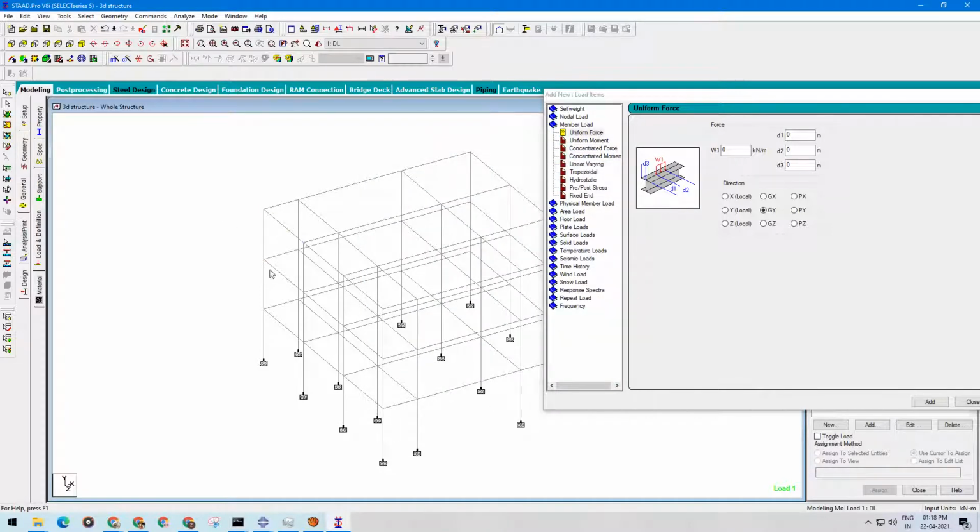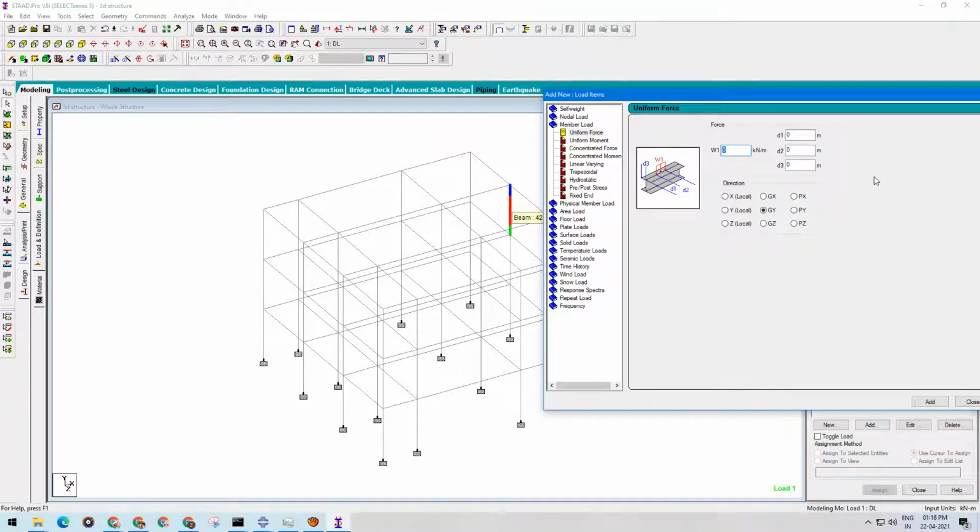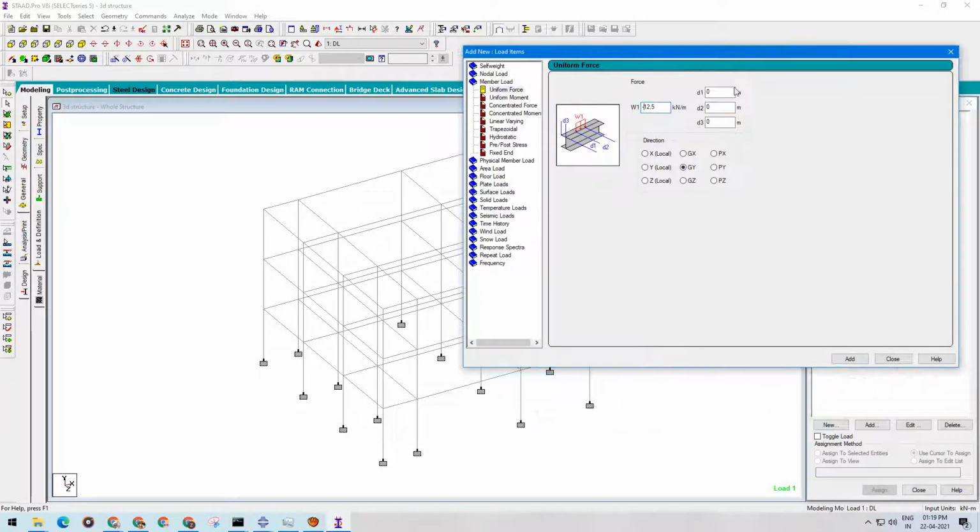So for a one brick thick wall, what will be the uniformly distributed load that will be acting over here? Just calculate the value. Suppose it comes out to be 12.5, and it would be acting in the negative direction. So just put minus over here and select this GY, so it would be acting in the minus y direction.